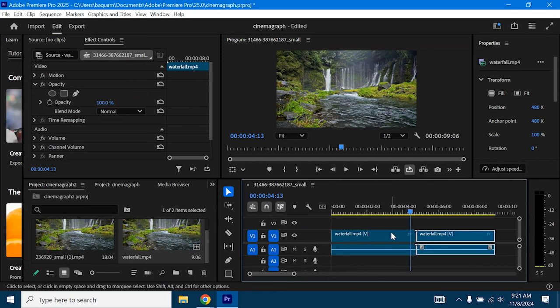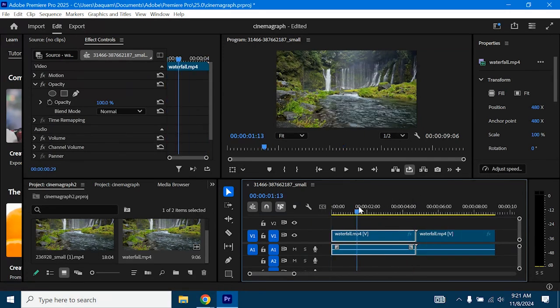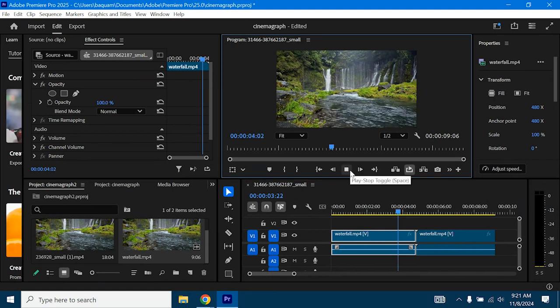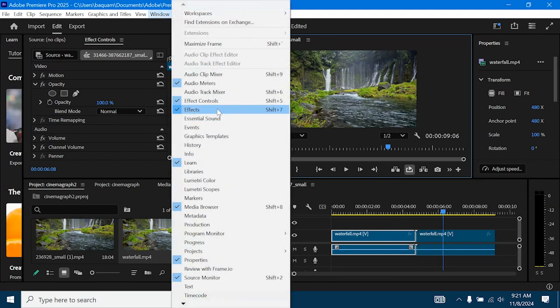Just swapping places. And then I'm going to extend this out so I can see more of the track, because we're going to have to do a cross dissolve. You'll see when I play here, it's a little bit jarring. It kind of jumps, does like a little blip. It looks like a glitch. So we need that to be a little bit smoother.